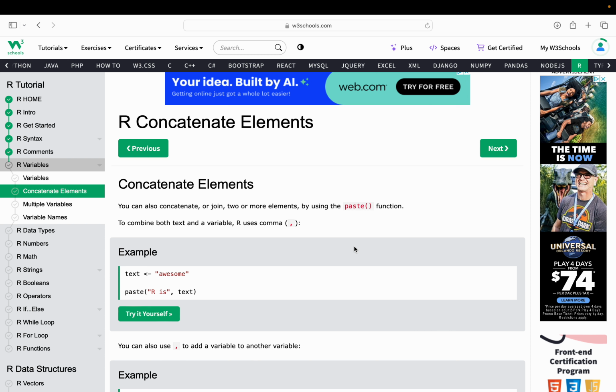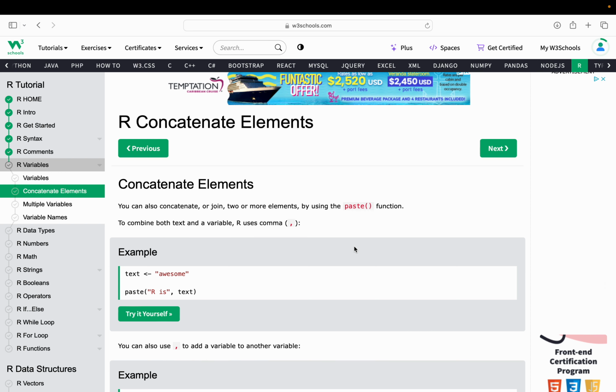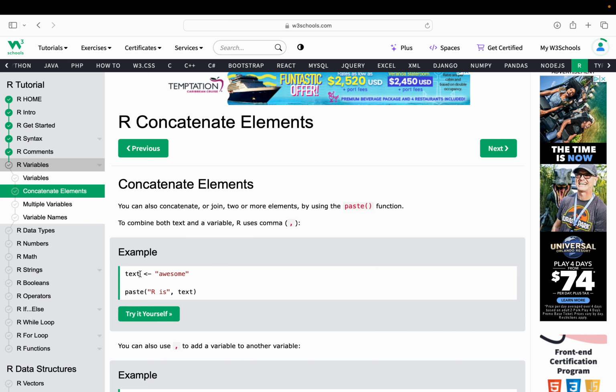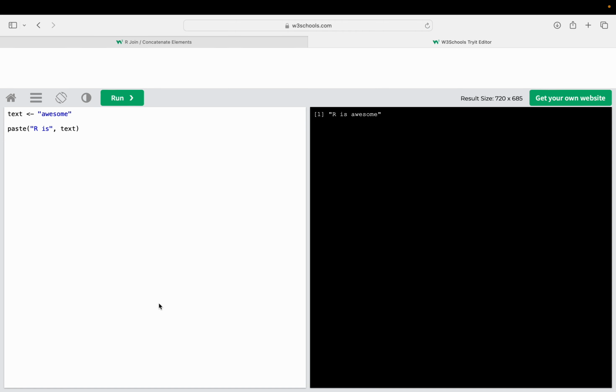Okay, so you can also combine or join two or more elements by using the paste function to combine both text and a variable. R uses the comma. So for example, here the text is awesome. So paste, and then R is text, so it should be R is awesome. Let's check it out. Yep, R is awesome. Did I explain that properly? Did that make sense?